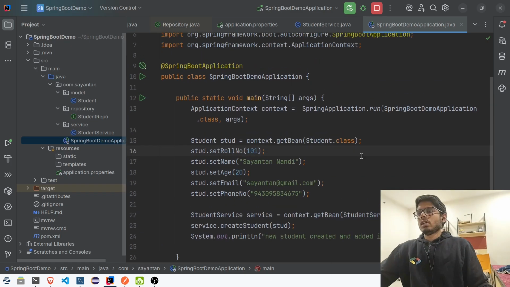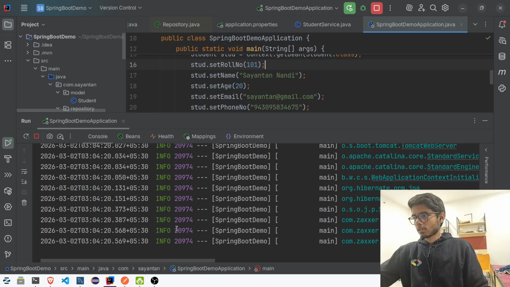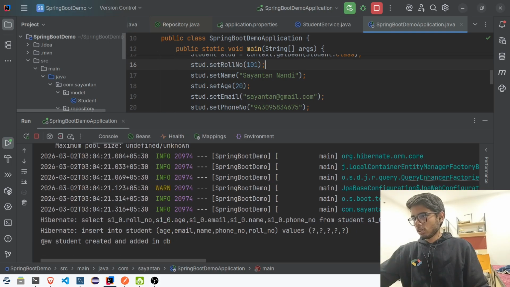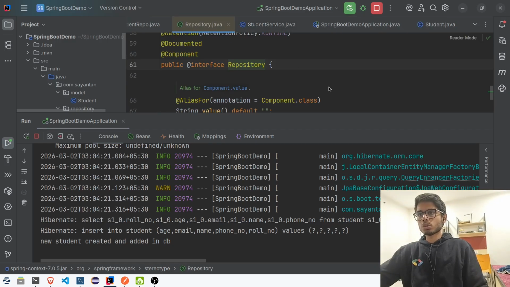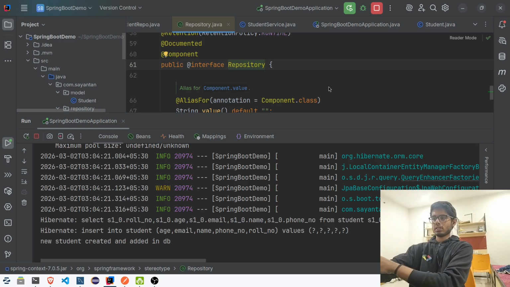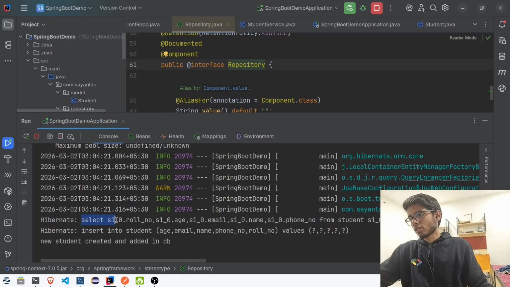Okay, let's test it out. Let's see if it works. Okay, we can see new student created in DB. And one thing you remember, we set spring.jpa.show-sql to true, so it will show all the queries that Hibernate is actually running in the background, right? So it ran two queries. First it ran a select query, then it ran an insert query.